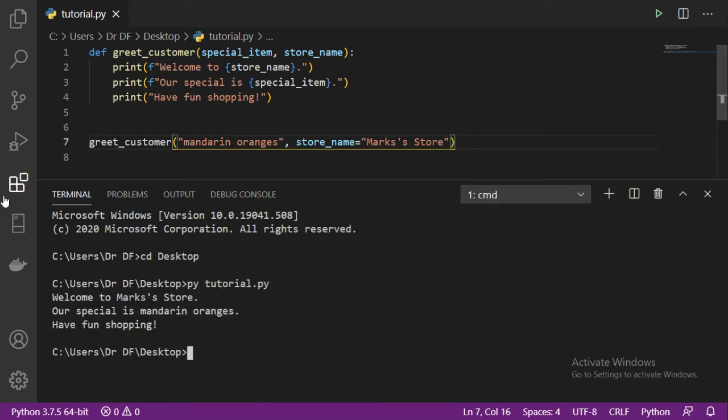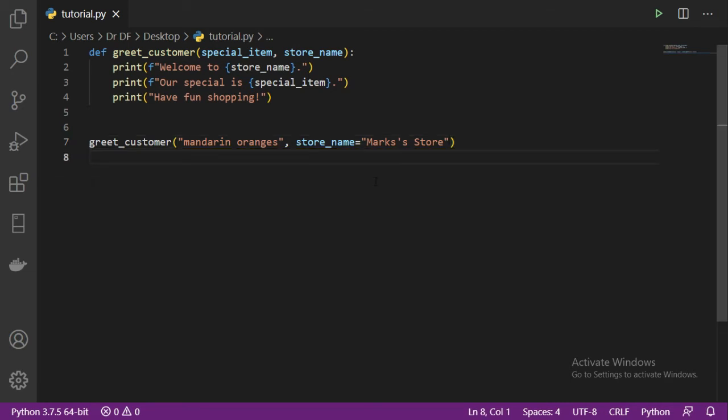So let's run this, and it's printed the print statements correctly. And we can also set some default values for our parameters. So whenever we call the function without setting the parameters' values, it will automatically set their value to a default value that we gave at first.